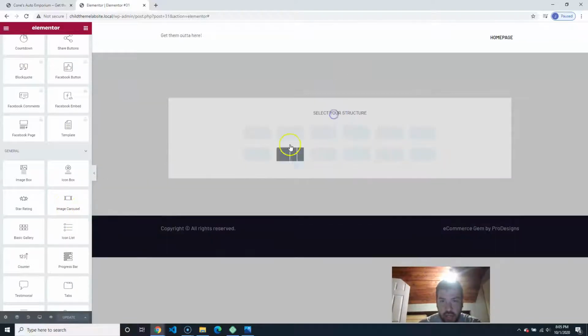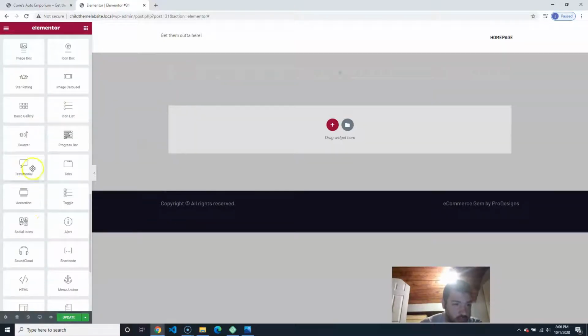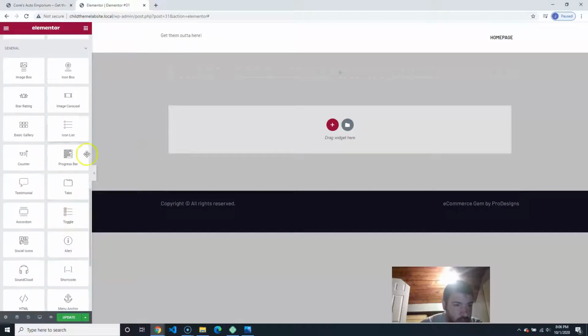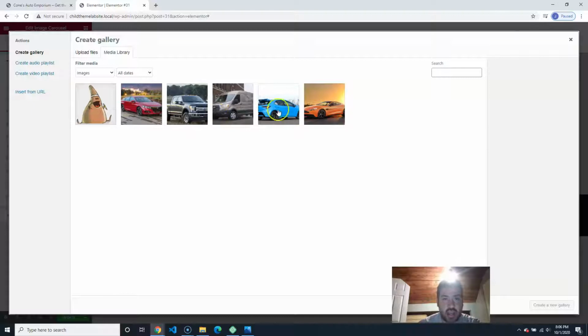So I'm just going to go ahead and make a new big section, and defaults are fine. And I'm just going to scroll all the way down here and go to image carousel, and I'm just going to drop it into that. Okay, and now what we're going to do is add the images I put in there. So I'm just going to put a little plus, and I have to upload all of those.